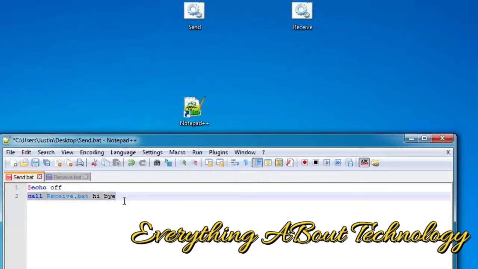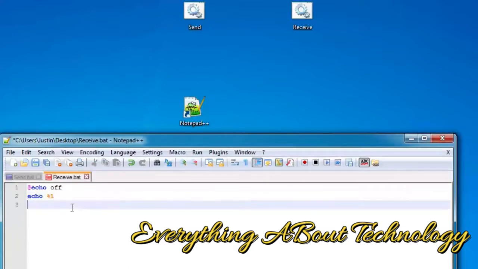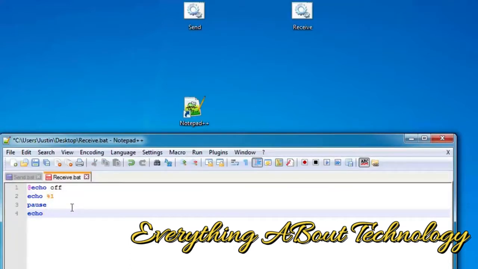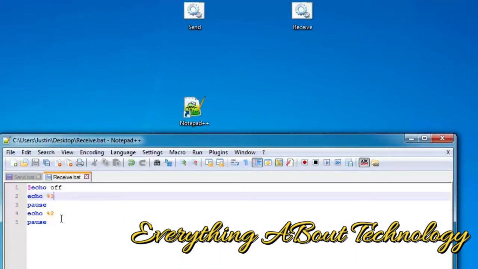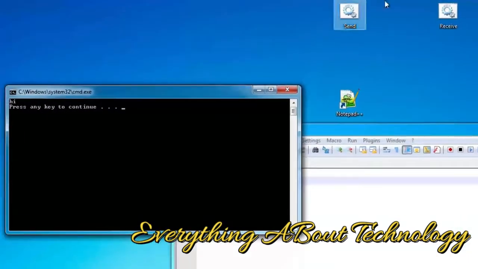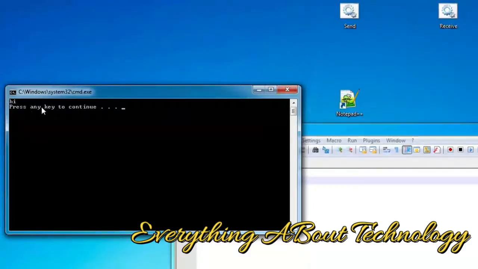call of the batch file. So over here, let's echo %1. So this is going to echo hi. And then let's pause that. And let's echo %2. And then let's pause after that. So what it's going to do is it's going to say hi, pause, and then bye. And let's save both of them. And let's try it. So I opened up my send. Now it's sent it over to the receive. The receive displayed hi, and now it pauses, and now it says bye.